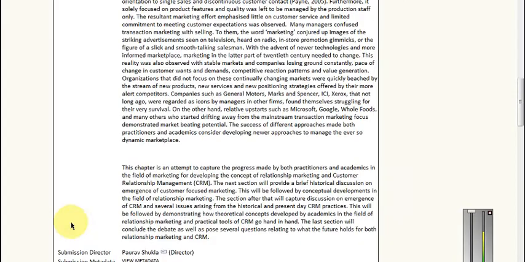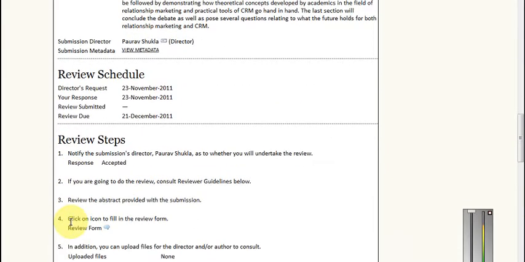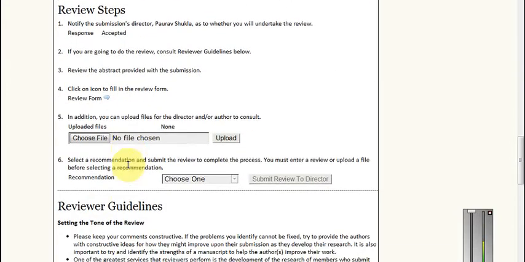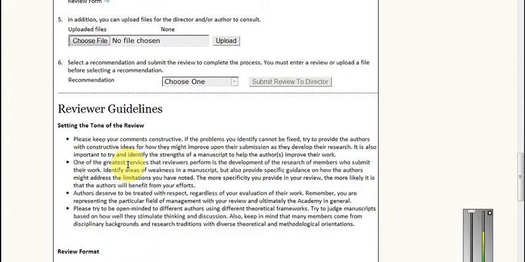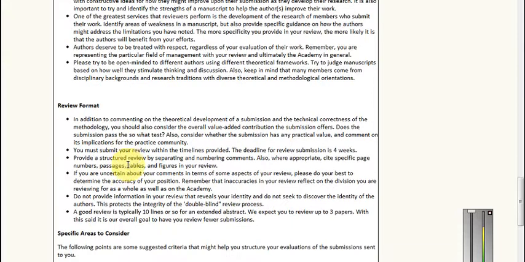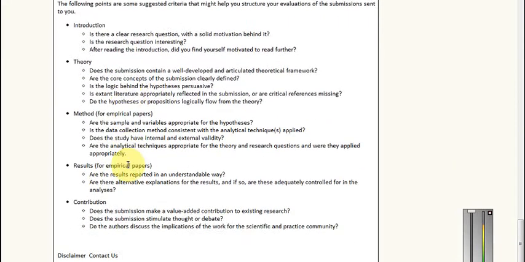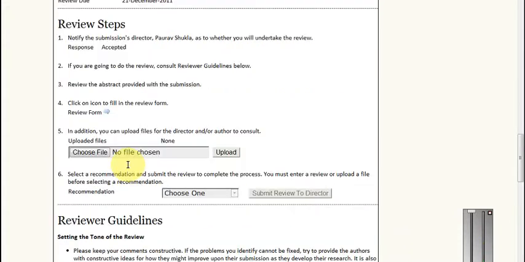As you have now accepted the review process, it states in step 1 that the response is accepted. Step 2 is to consult the reviewer guidelines, which are at the bottom of the review page. Here it tells you about how to do the review, what kind of format you should use, and what kind of areas you should consider while doing the review. Step 3 is reviewing the abstract provided for the submission.